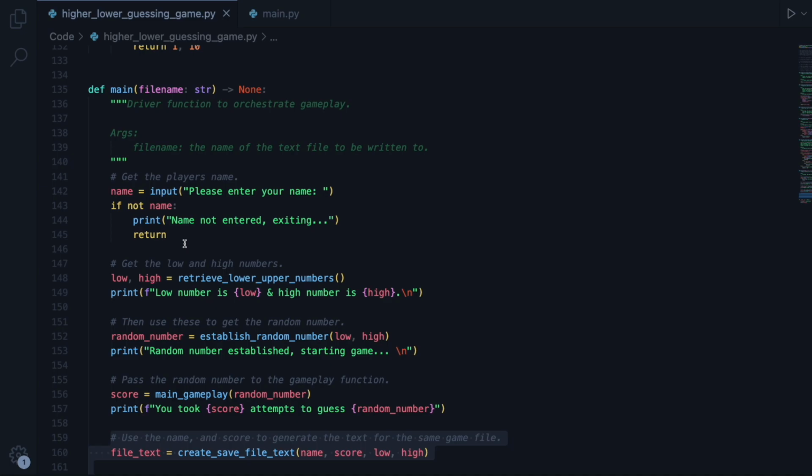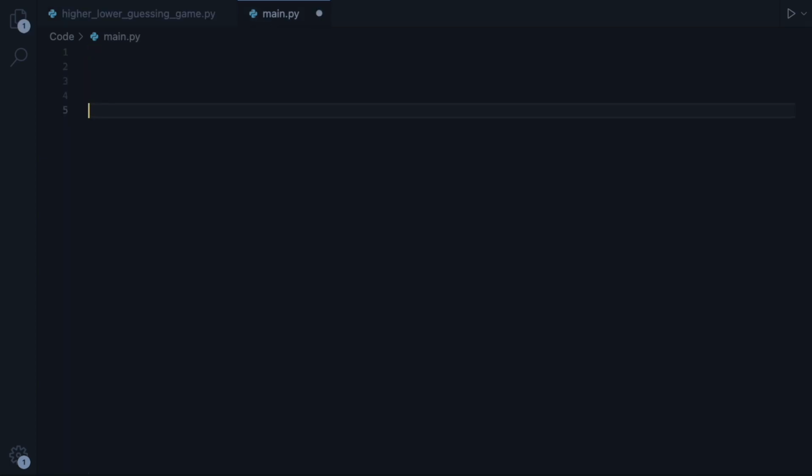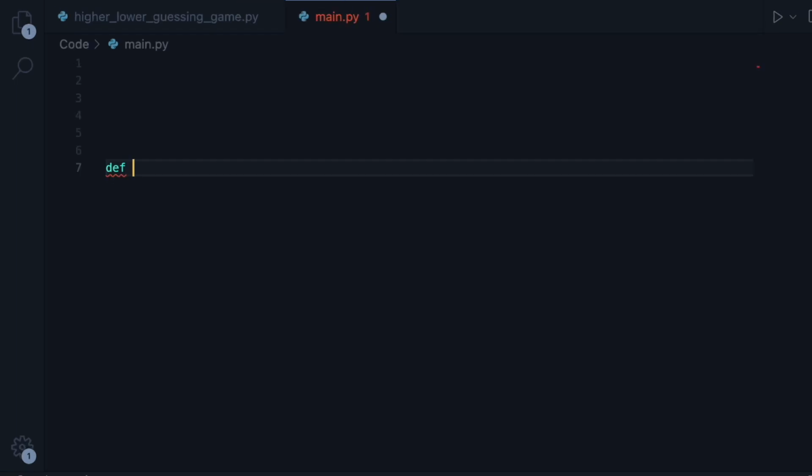So the first thing we want to do is start off by building our main function here. And the way we're going to do this is really slowly, really simply. We're going to stop at each key point just to explain what's happening. So I have a blank file here called main, and we'll get the ball rolling straight away. So we're going to do def. Let's make this a bit bigger for you.